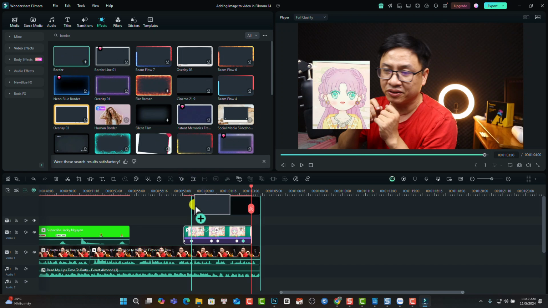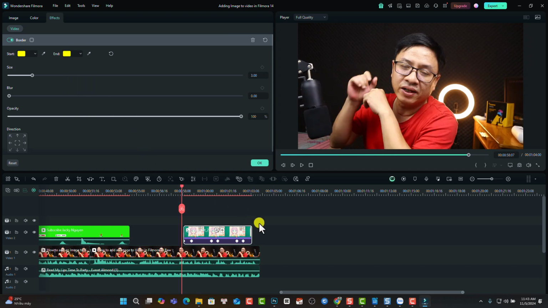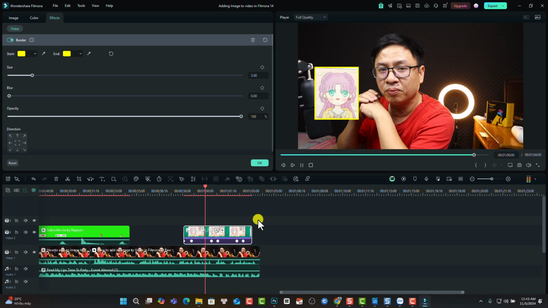Okay, for example, we can drag and drop the border to this, and then we have a border here around the image, and we can click here at the effect tab to change the color. So I will change it to yellow so that you can see it better. Okay, so we have an image like this.